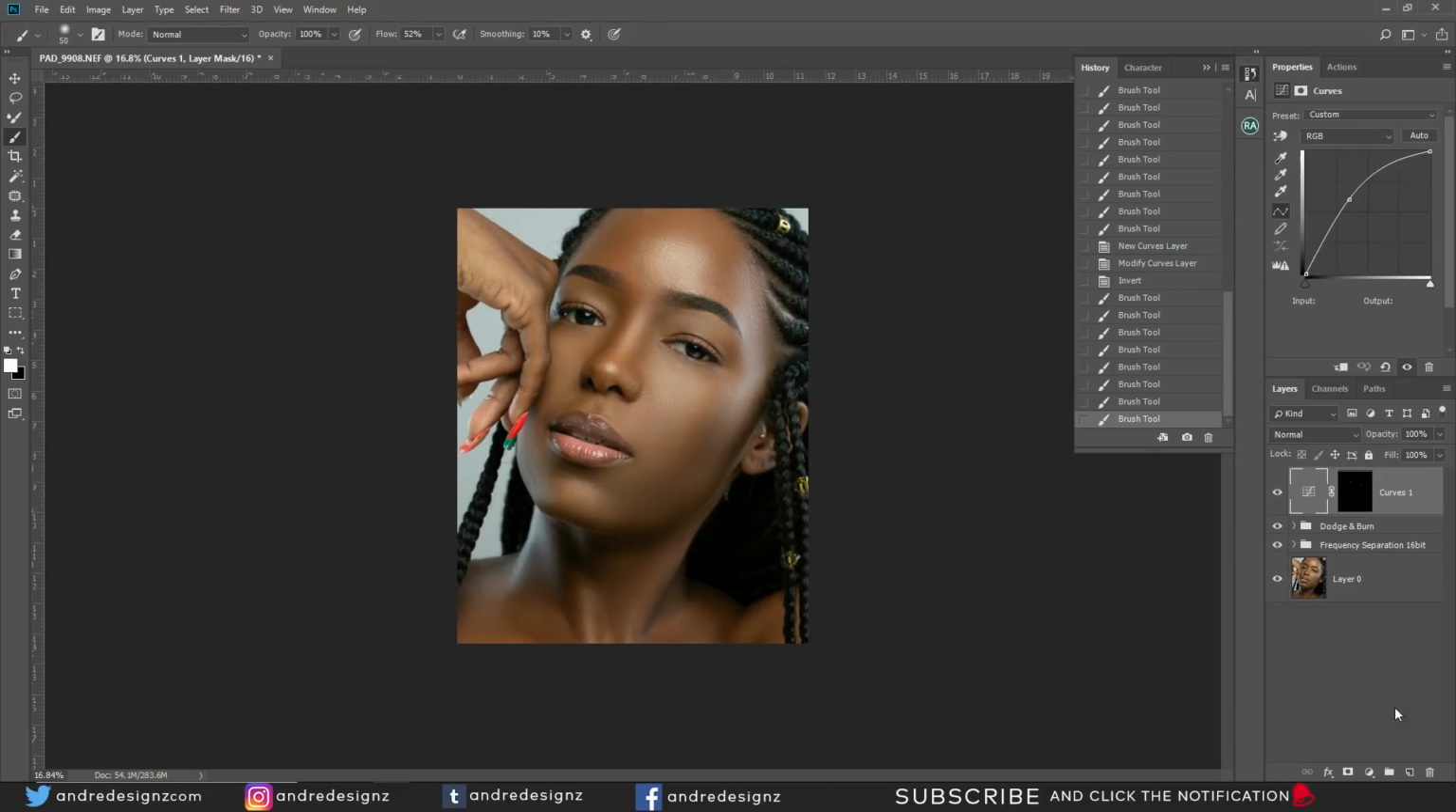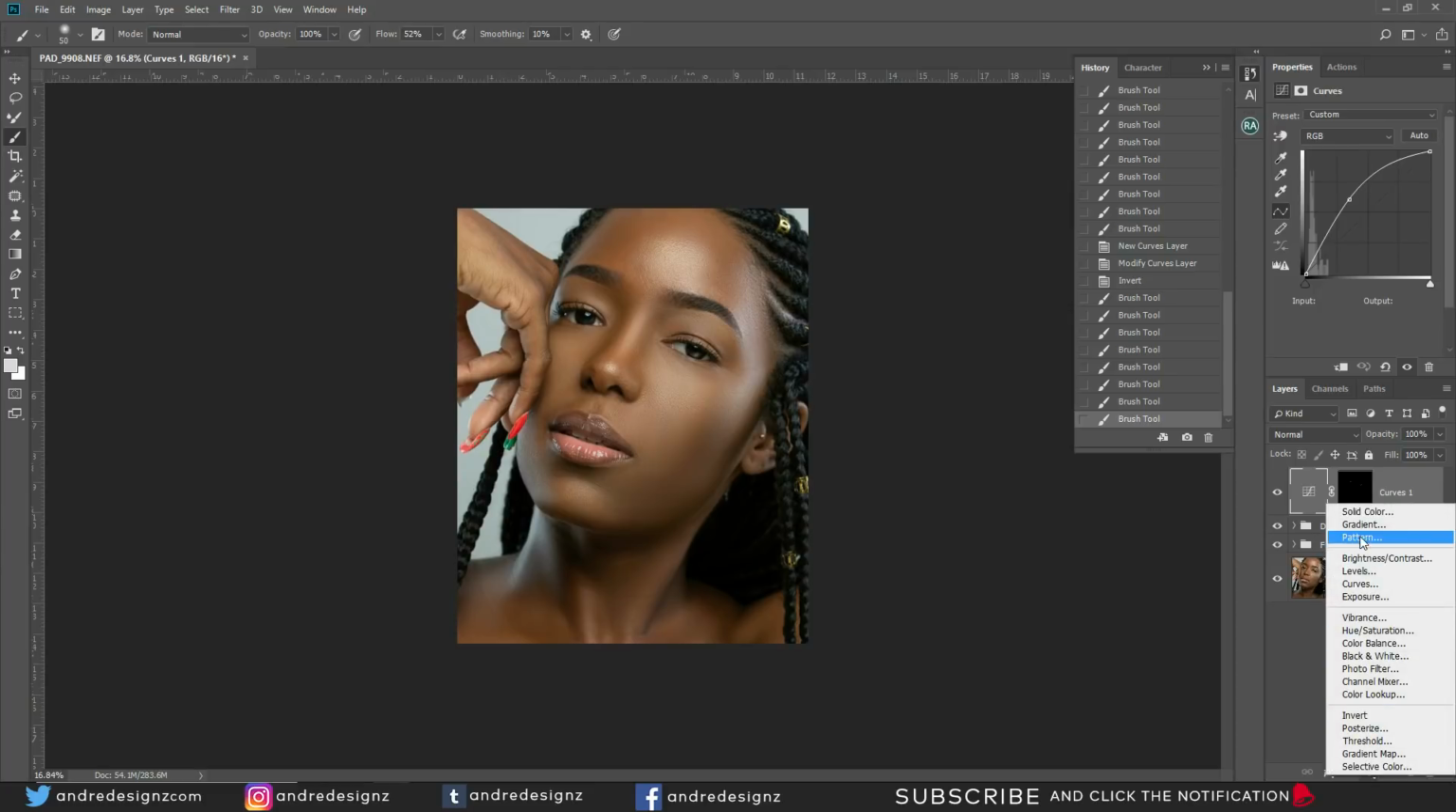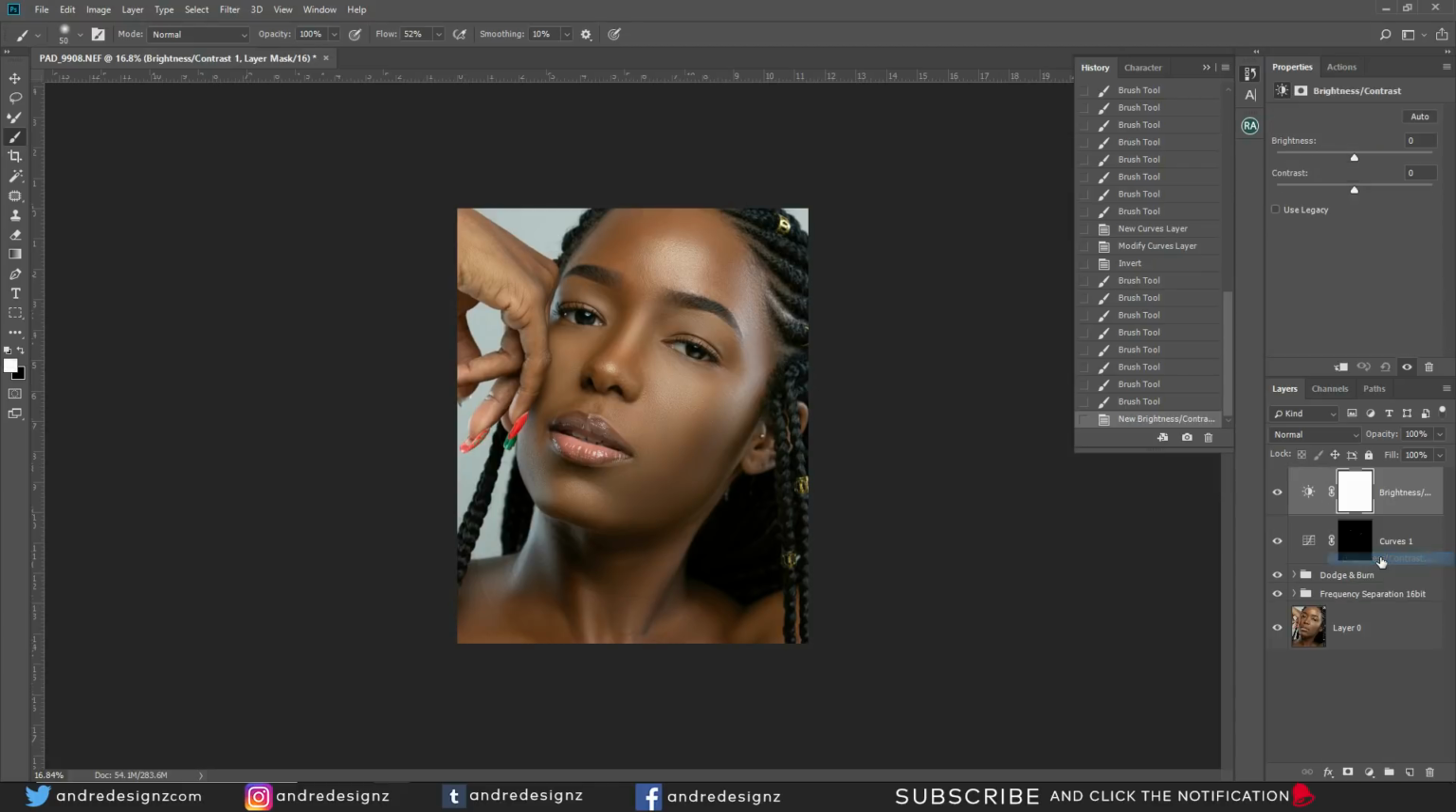All right, so that's done. So I'm gonna go back to the adjustment layer and I'm gonna add color to the image. As you know, I always add color to my images. So before I add color to the image though, I'm going to go to the contrast and brightness, and I'm going to put the contrast at 10.